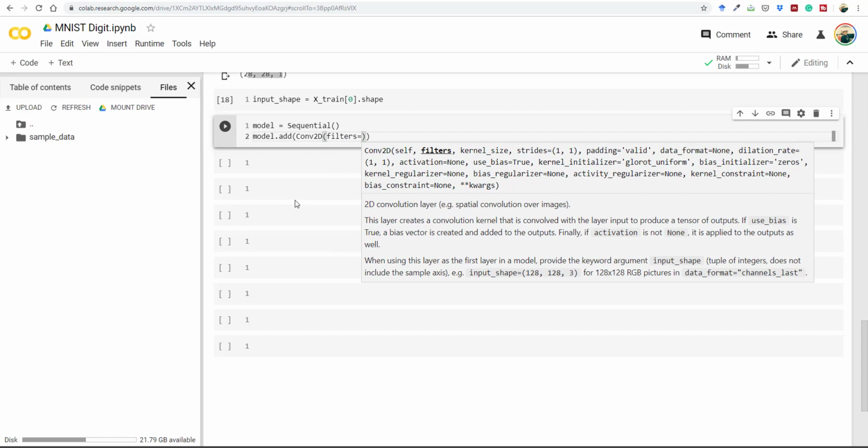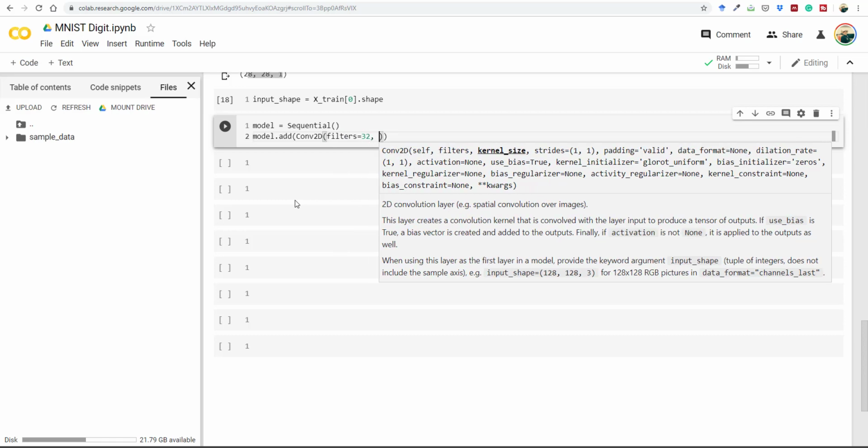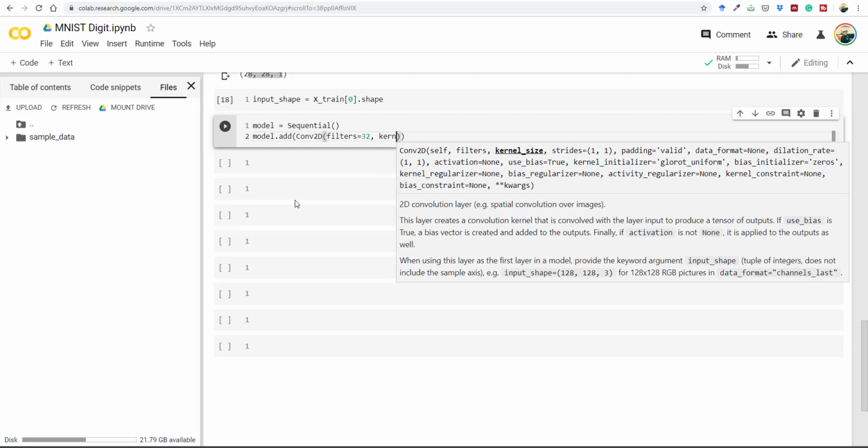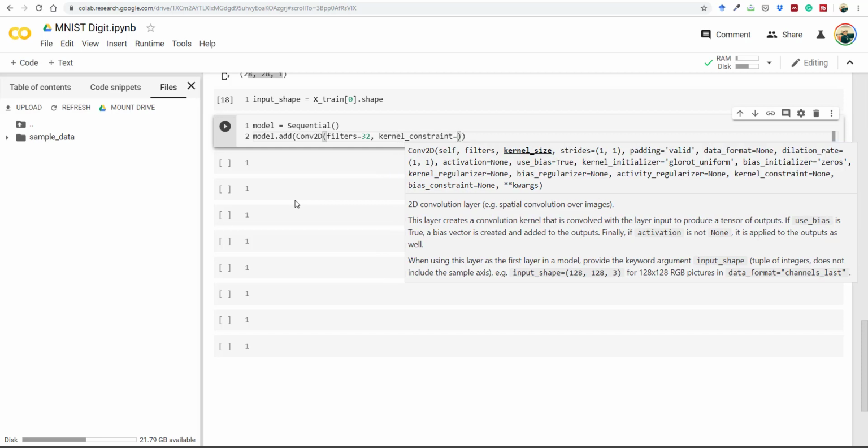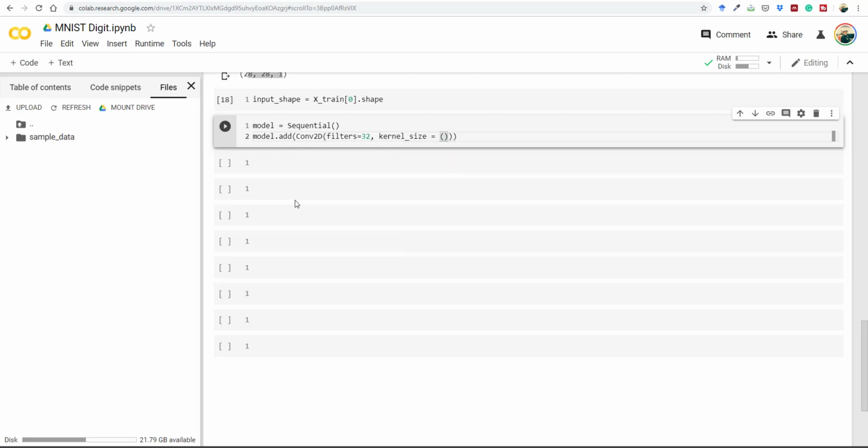And first we are going to pass 32 filters. And what should be the filter size? If you don't know these terms, then you can go ahead and visit my previous videos. There I have explained what is the kernel size and the filter. So here we have a filter size, by which it will be scanning the digits. So that filter size we have is 3 cross 3.